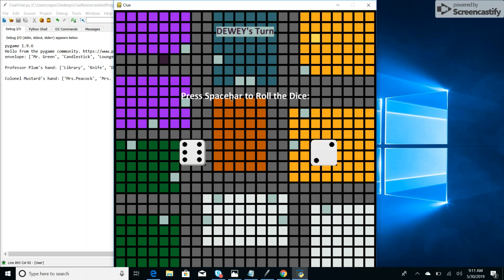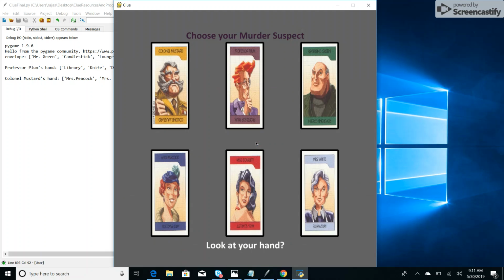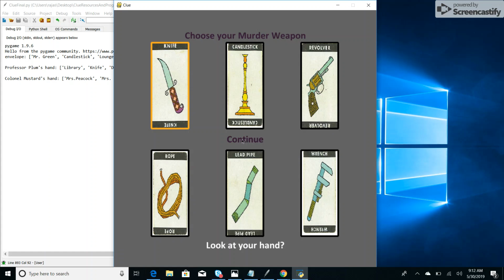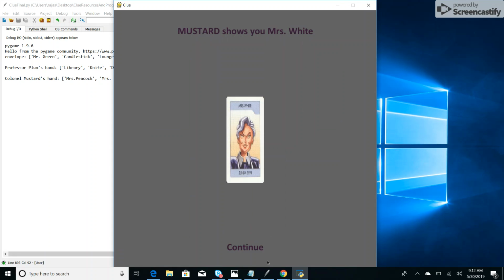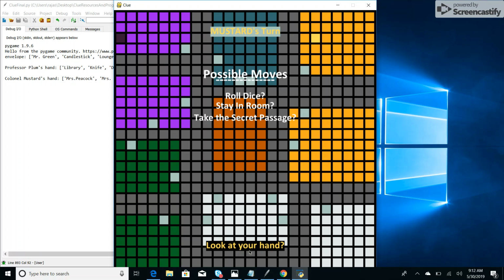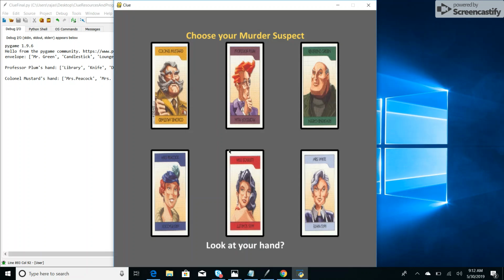So now it's Dewey's turn. I'm going to move 9. So let's get inside that study. Let's say it's Mrs. White with the knife in the study. But Mustard shows us Mr. White. Now, there is a secret passage, and it connects the lounge, the conservatory, and the study to the kitchen. So when you take the secret passage, you end up in the room across the hall.